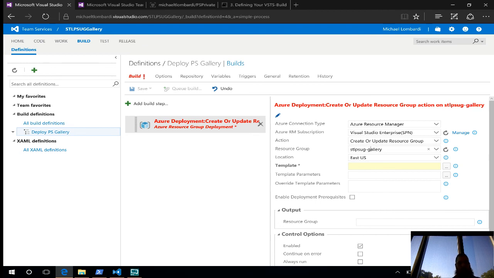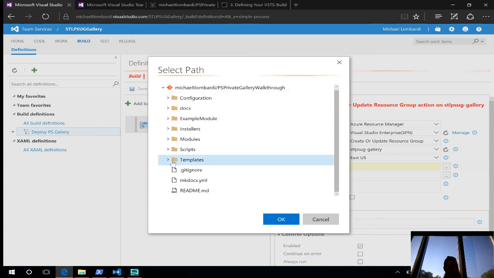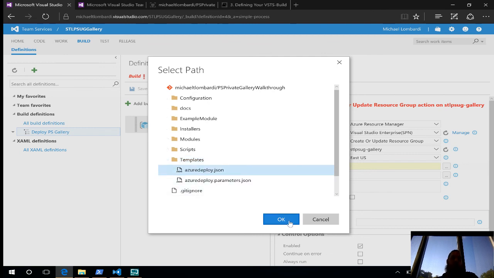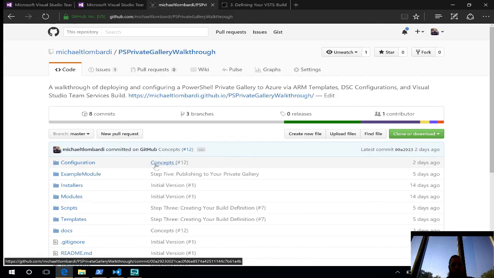All right, so you see that there's a whole bunch of pieces over here. You're going to click on the Azure RM subscription, and it should pop up with the service principal you set up earlier. You give the resource group a name. So in this case, we'll just call it STLPsug-Gallery. We'll do dash gallery with a G and not an H.